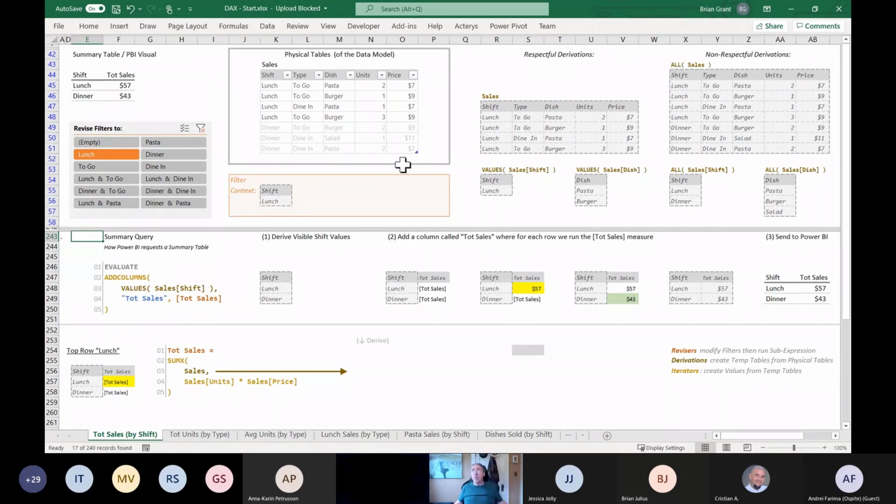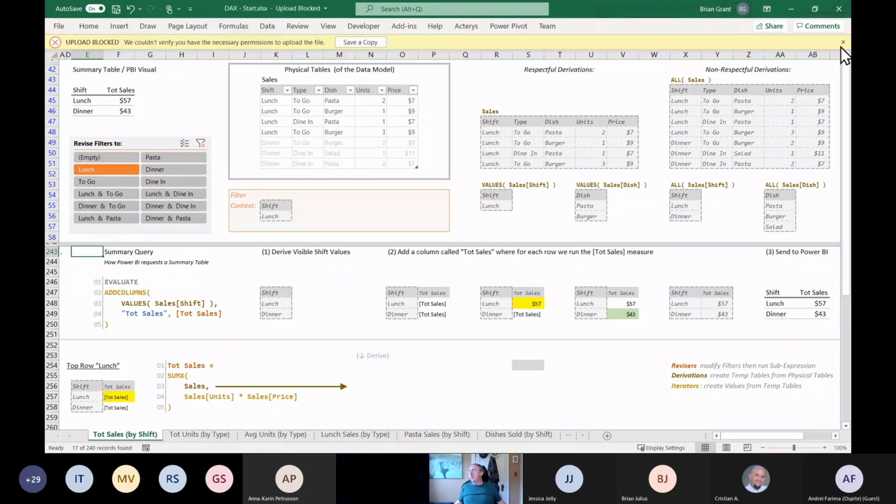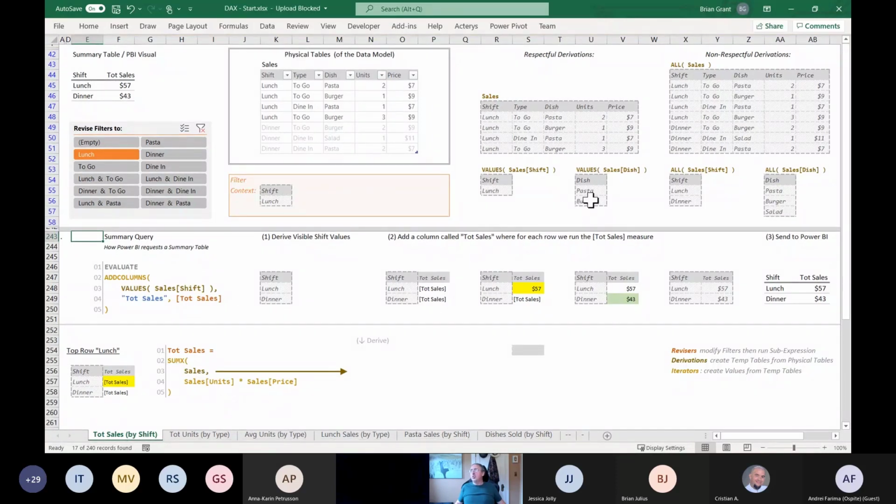Or similarly, right, if lunch is selected, no one bought any salads for lunch. If I ask for the values of the dish column, well, I get pasta and burger because nobody bought a salad. If I ask for all of sales dish, it says, well, what are all the values in the dish column, ignoring whatever filters are in place. So even though nobody bought a salad for lunch, this version has pasta, burger, and salad because it ignores what filters are in place. Okay, so those are our derivations, and they respect the filters in the filter context.